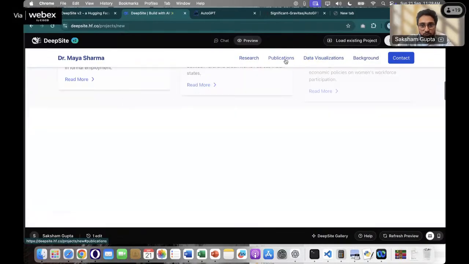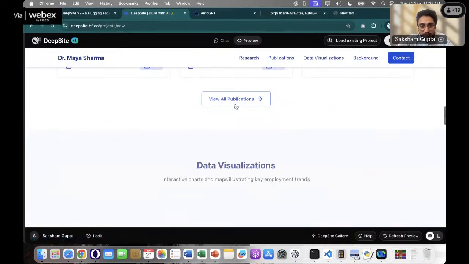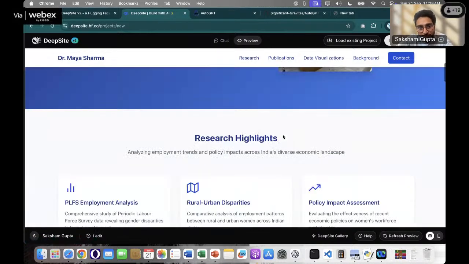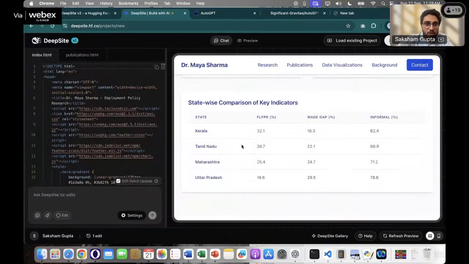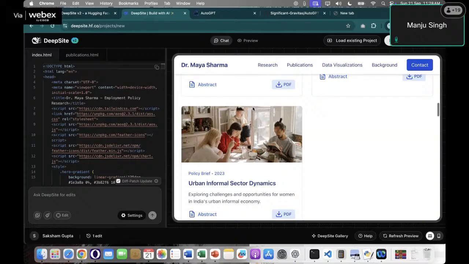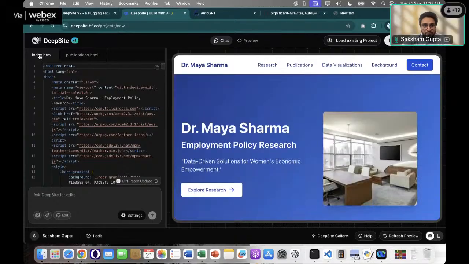So I can come to the publication section, and if I click on view all, it will take me to that page. So it has built everything. Now what we do from here is two things, right? We essentially now have the code. We have the index.html code, we have the publications.html code, but it's still in this DeepSite thing. I don't think you can share this yet.